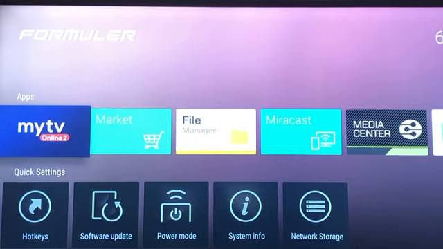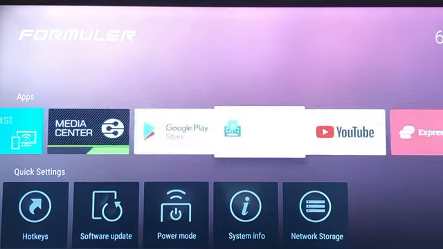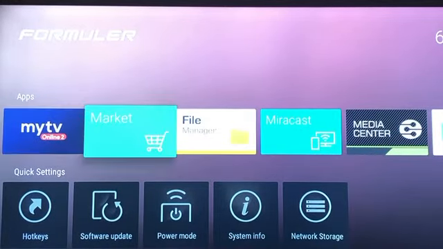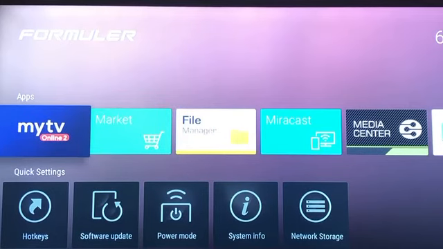Alright everybody, let's take a look at the new Android box Formuler Z Plus. What you're looking at right now is the main page with all the default apps that are already installed there. Okay, with this box you don't have the STB emulator. It's the My TV Online 2 that replaces it, and I find it very stable.